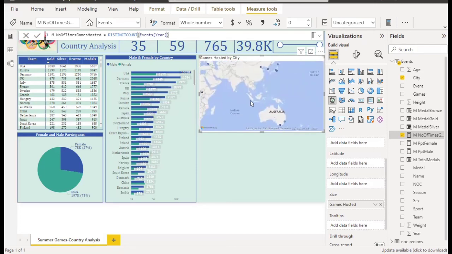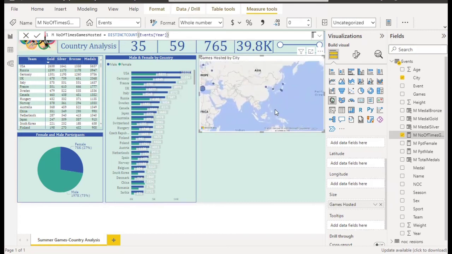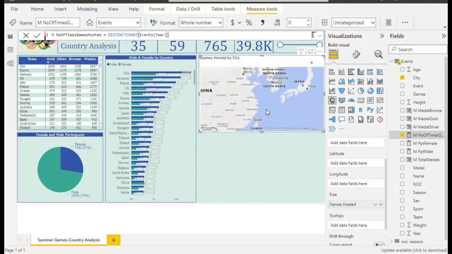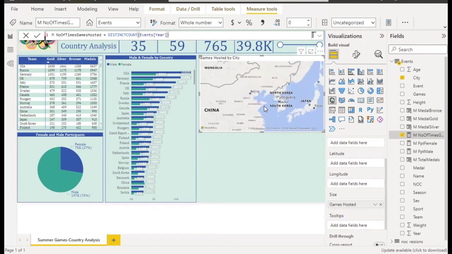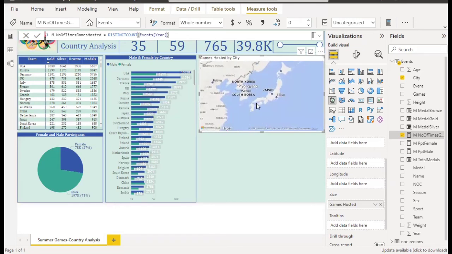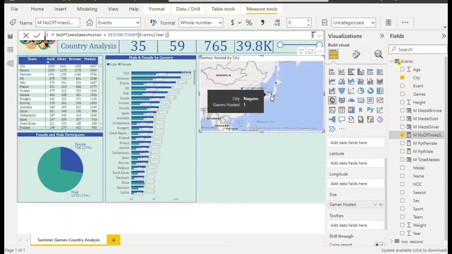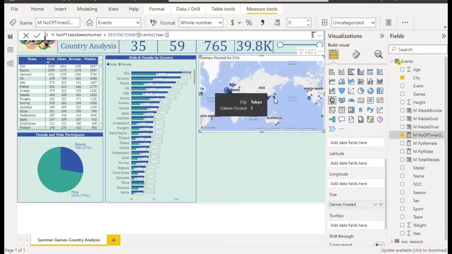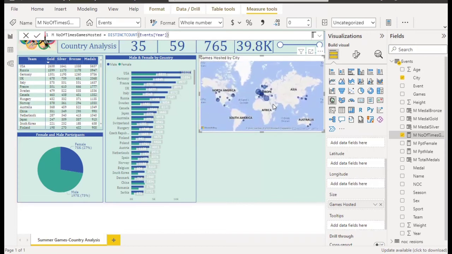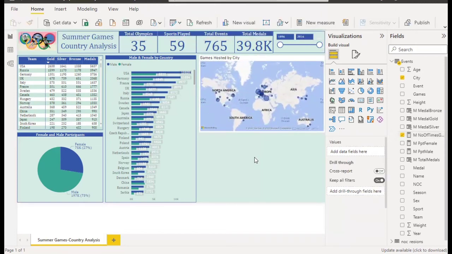And then Australia has hosted twice, and just recently the Beijing Olympics, and then Japan has hosted twice. I think Japan has hosted thrice in 3 different regions. So this was our map.